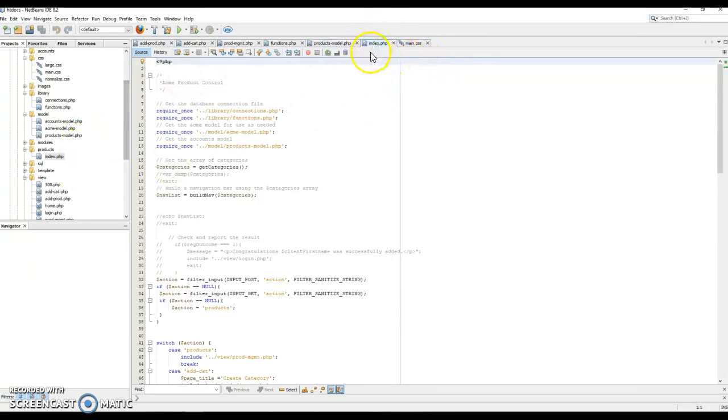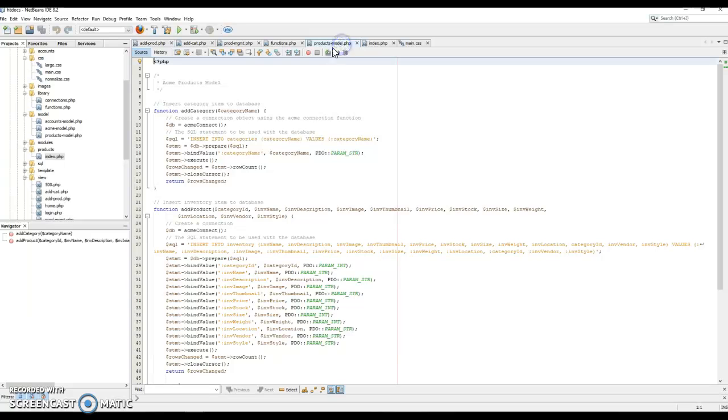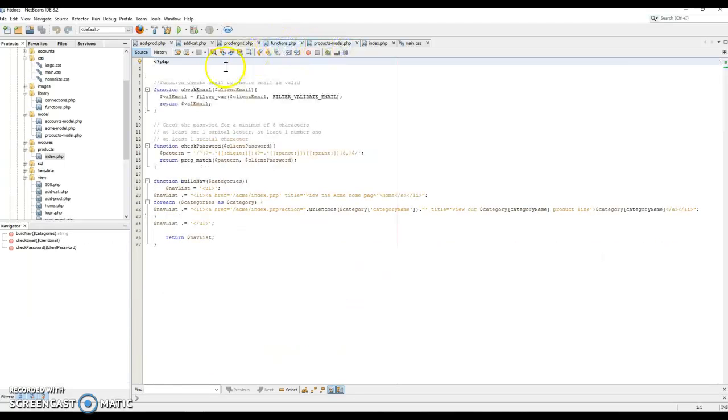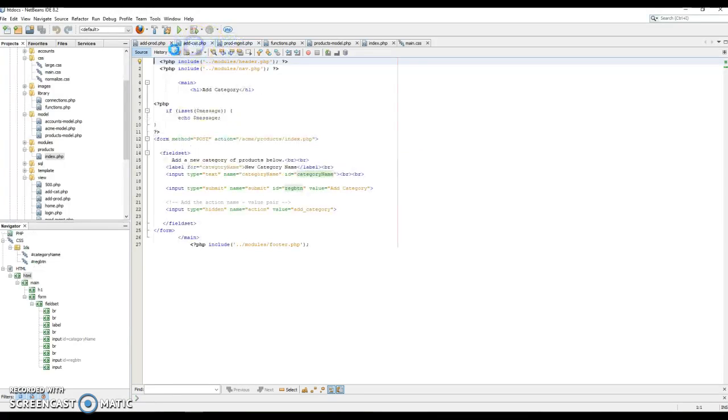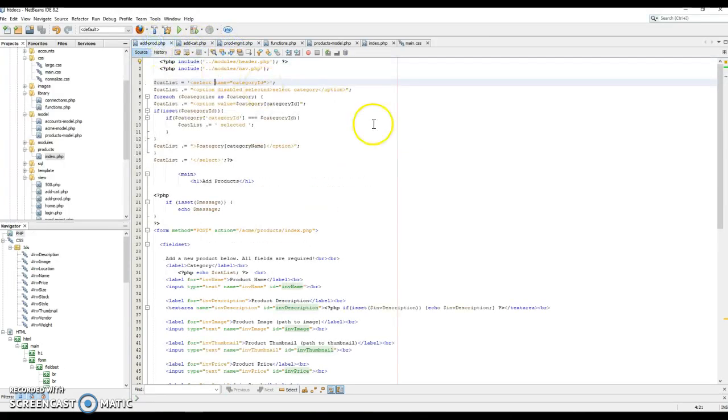We did a control for our product, so we have that, and then a products model, functions in our library, and then 3 new views: product management, add category, and add product. So let's have a look-see in the browser.